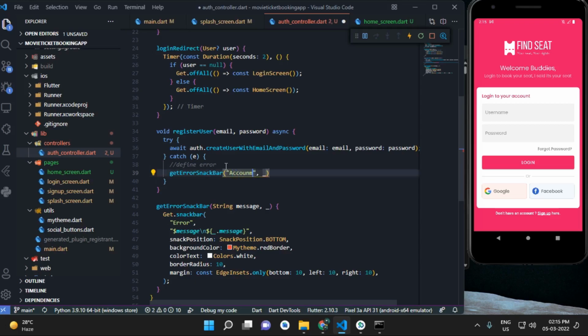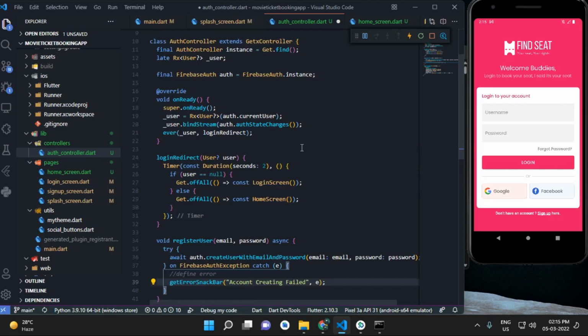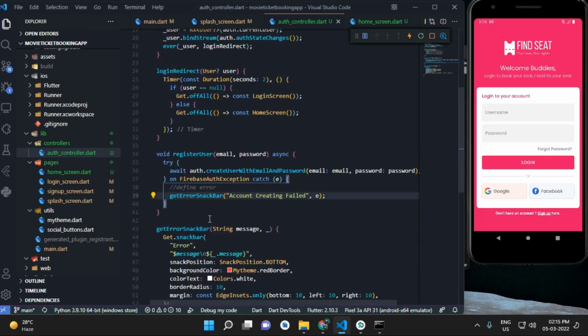Here we will provide some message. Let's say account creation failed, and you can just typecast it to FirebaseAuthException, I guess, and here will be the message, I guess. Yeah, now it's good. So this is the registration.